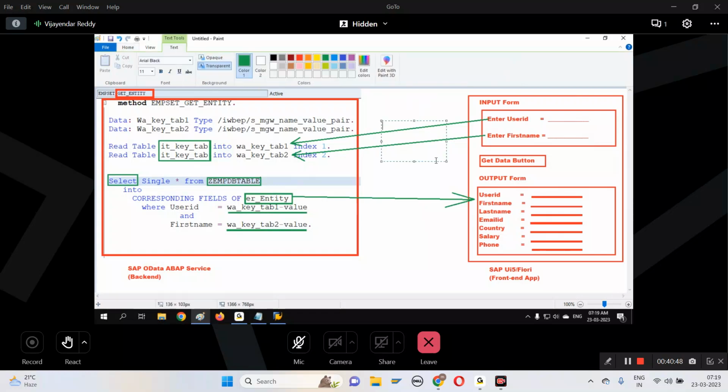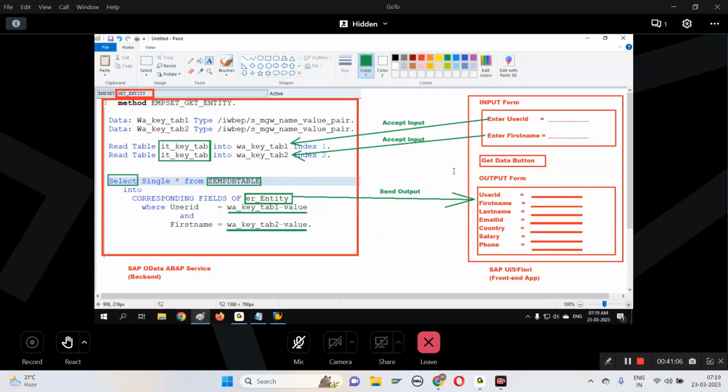So this is accept inputs. There are multiple key fields. You can accept input from multiple key fields and you can send the output by using ER entity. So that's how this get entity method is designed, so that you can satisfy front-end screens like UI5 Fiori.